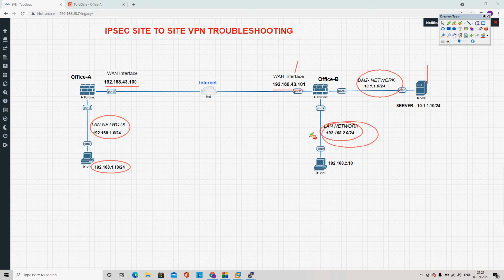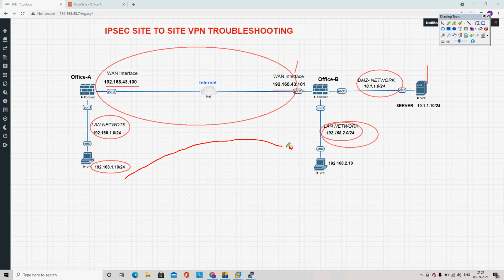So this is my lab, and I have already configured an IPsec tunnel between these two offices, and I have allowed the subnet 192.168.1.0 to communicate with this subnet. So I have allowed the communication from Office A to Office B, and now we will do some troubleshooting. We will also allow the communication from Office A to the DMZ server.